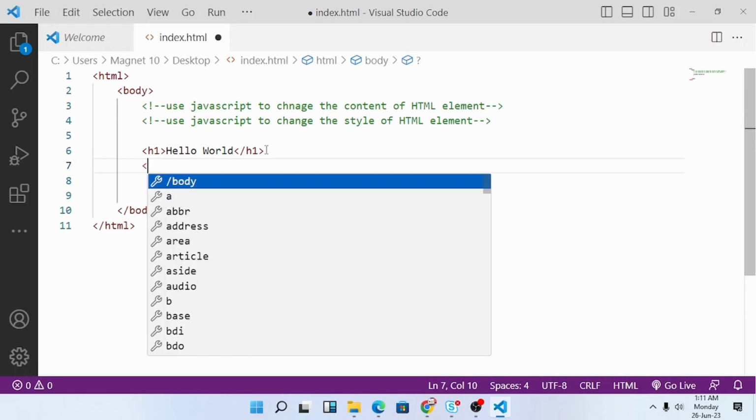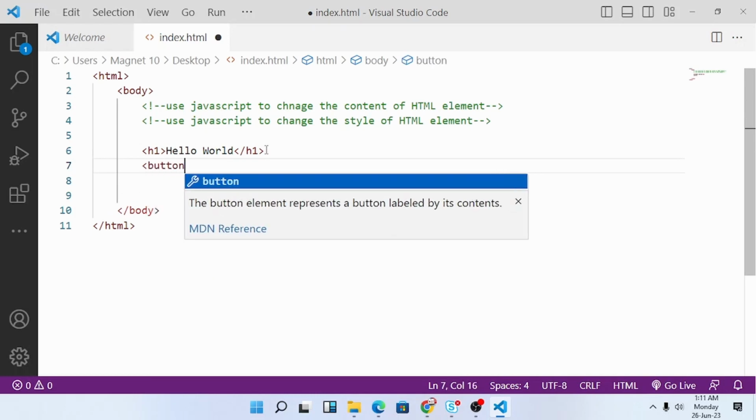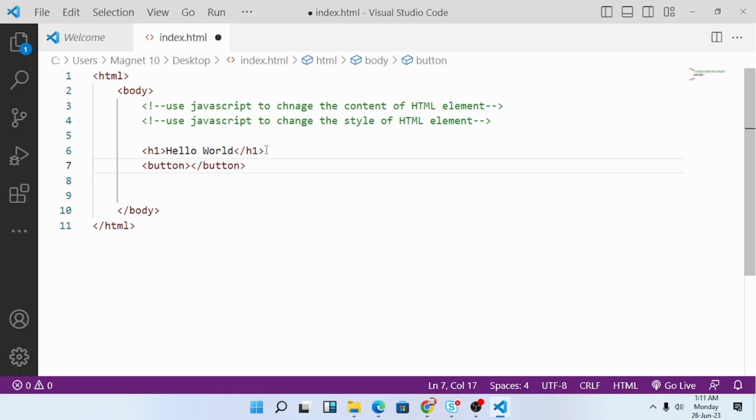So before that, let us also add a button. Say button, and the button should have a label. Click me.